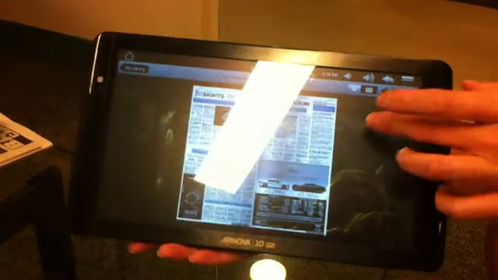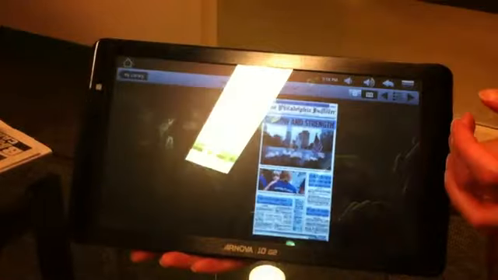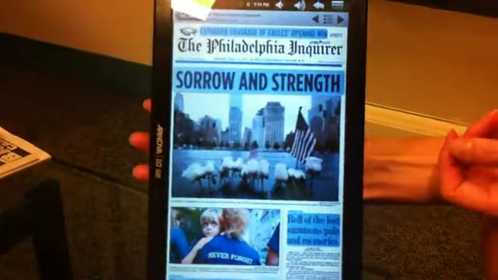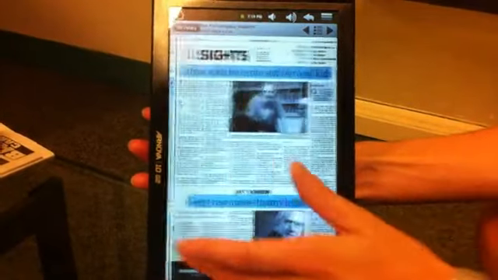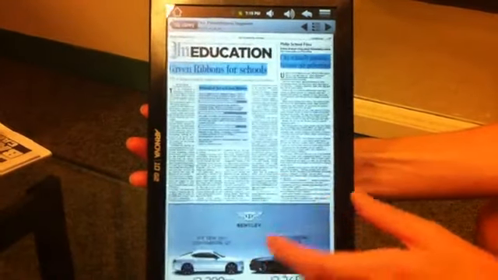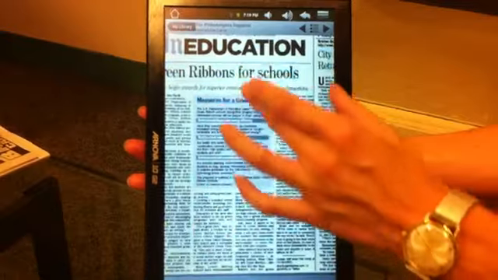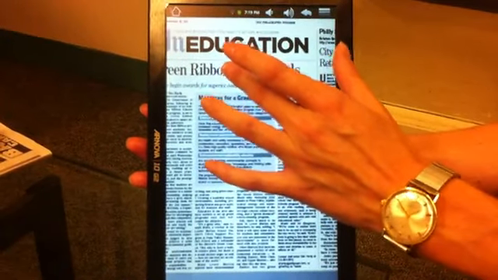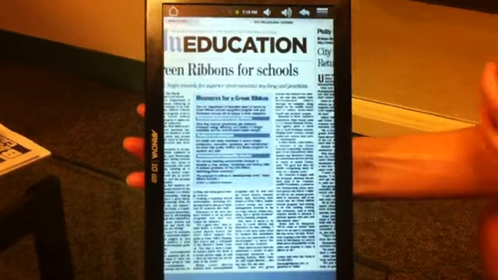So this is today's edition of the Inquirer. There are not multimedia components to this version. It truly is just kind of an exact representation of what's in the paper. You can also zoom in here and read the headlines, or read the entire story.